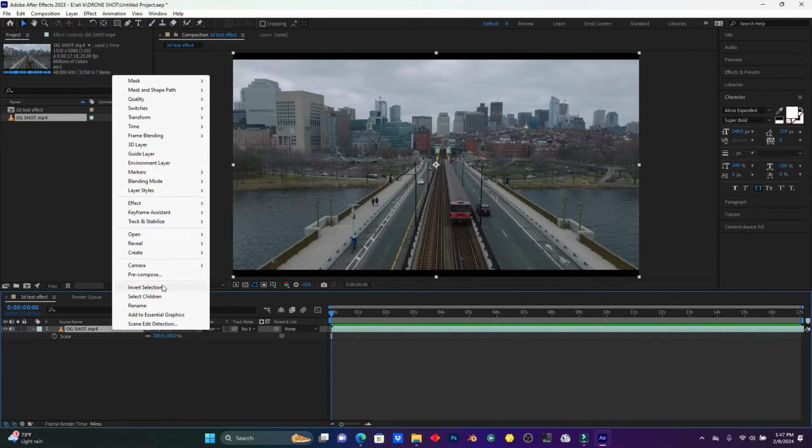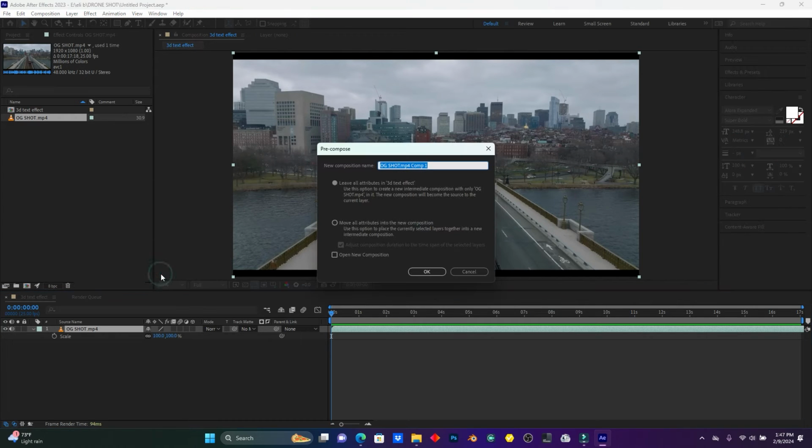layer and then click on pre-compose. Then you have to choose to move all attributes into the new composition. You have to choose it here and then click OK.